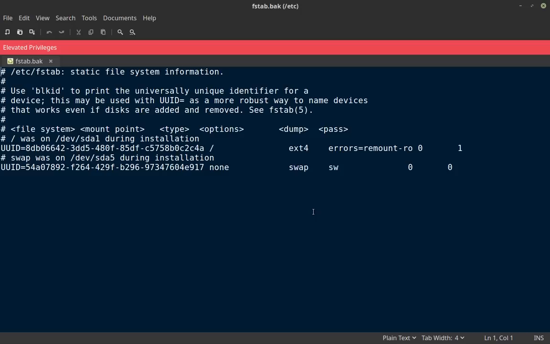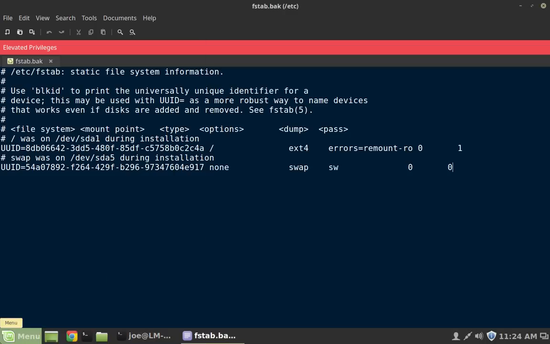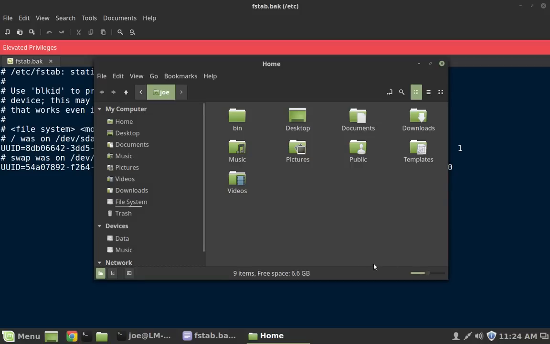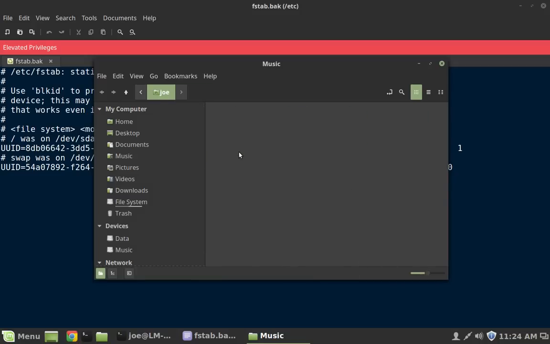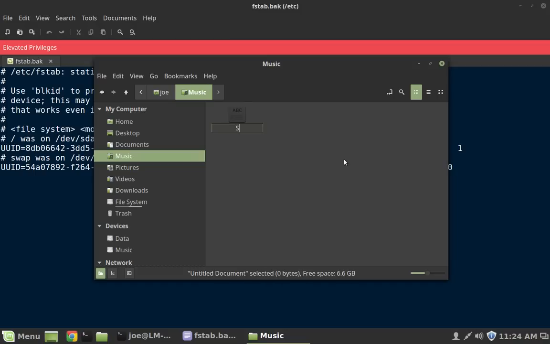Now we need to add our devices and tell the system where to mount them. So the first one we're going to do is music. Now, before we do that, we're going to have to do a little prep. So we're going to take a little detour here so I can show you how to do this properly, and that is open a file manager. Now, we're going to assume that this were a machine that you were using. Here's your music folder. There's nothing in it right now, so I'm just going to create an empty document, and I'm going to call it song, just so that we have something to work with.